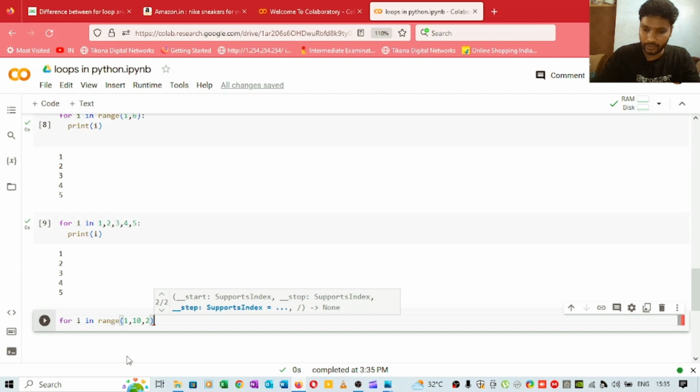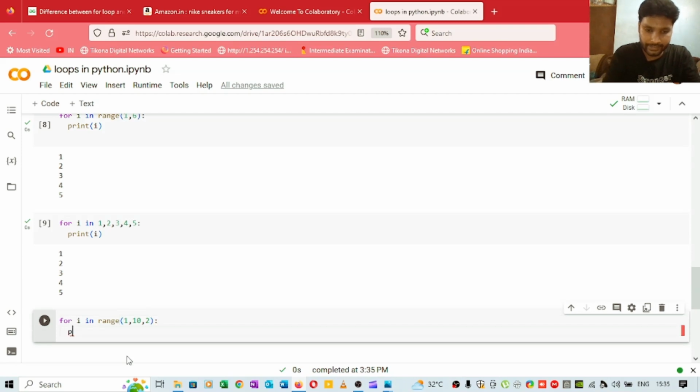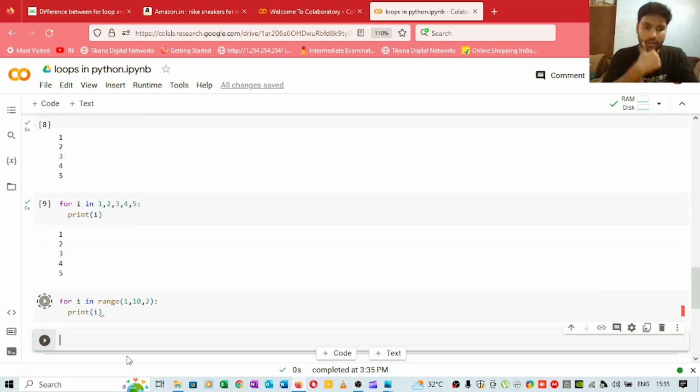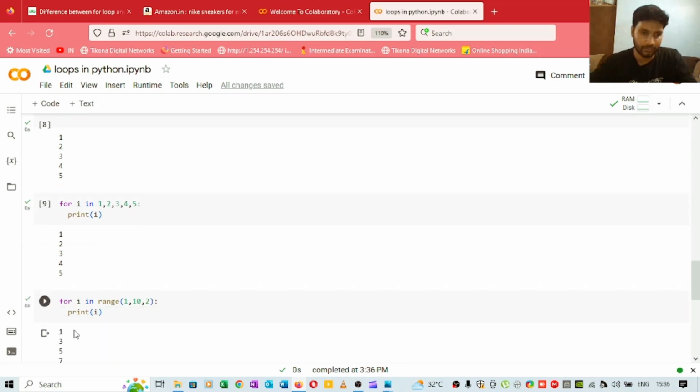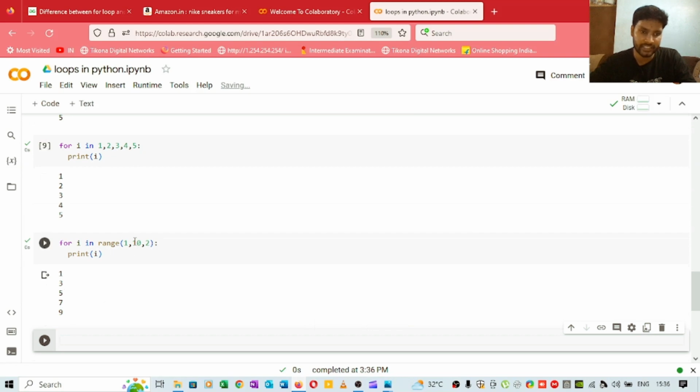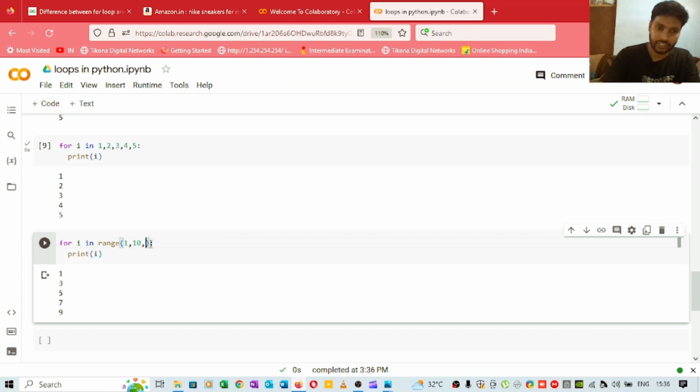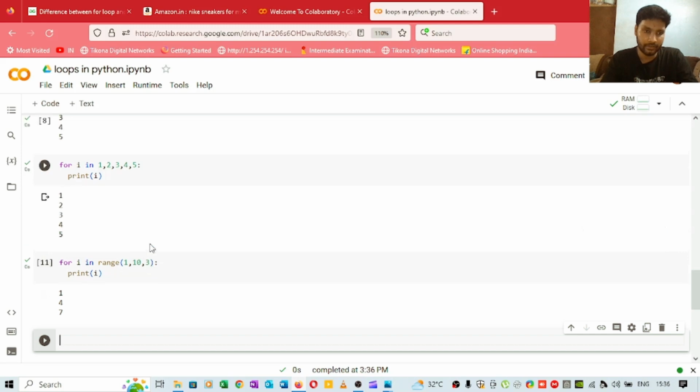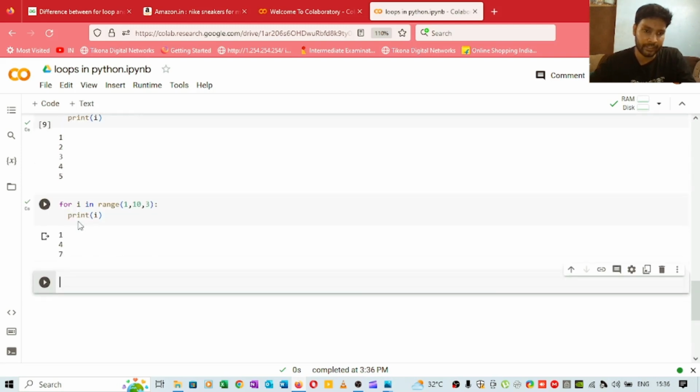And now if we print i, we will get the output as 1 3 5 7 and 9 because this 10 is not included and we are skipping 1. You can change this step size to 3 also. See, now we are skipping 2 and 3, then we are printing 4, then we are skipping 5 and 6, and we are printing. You can use this for loop with different data types as well. I'll just show you guys.